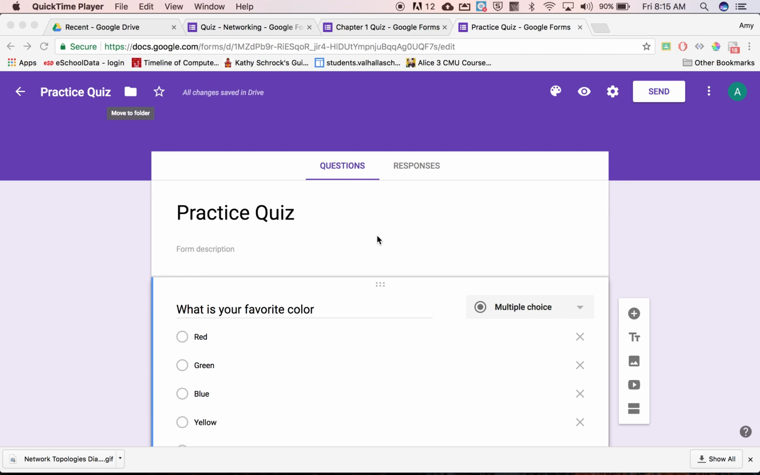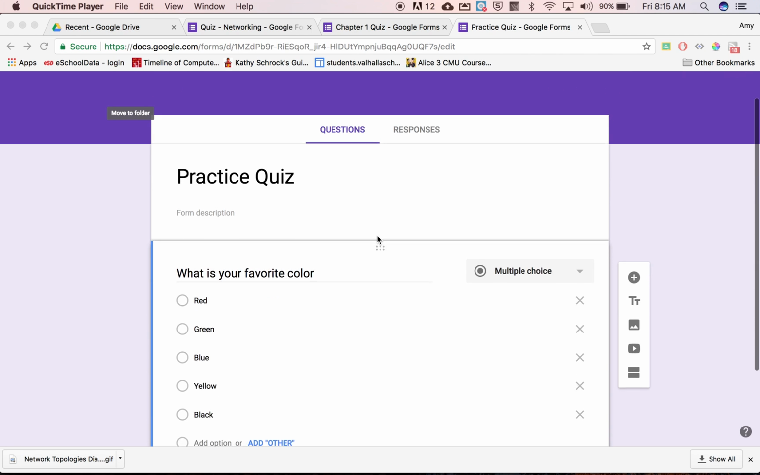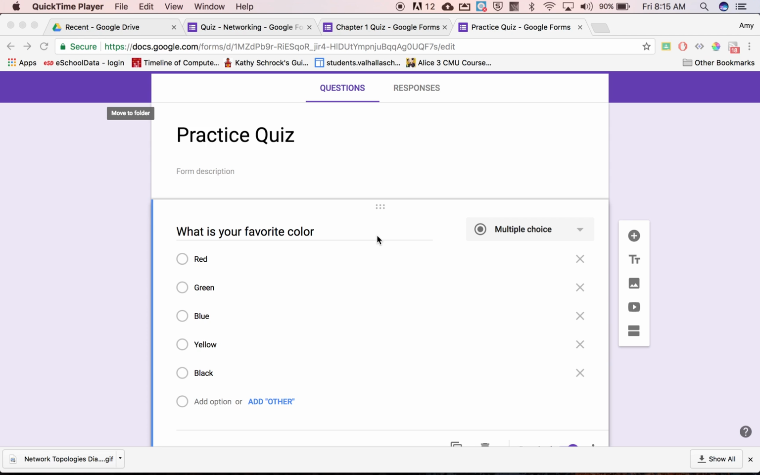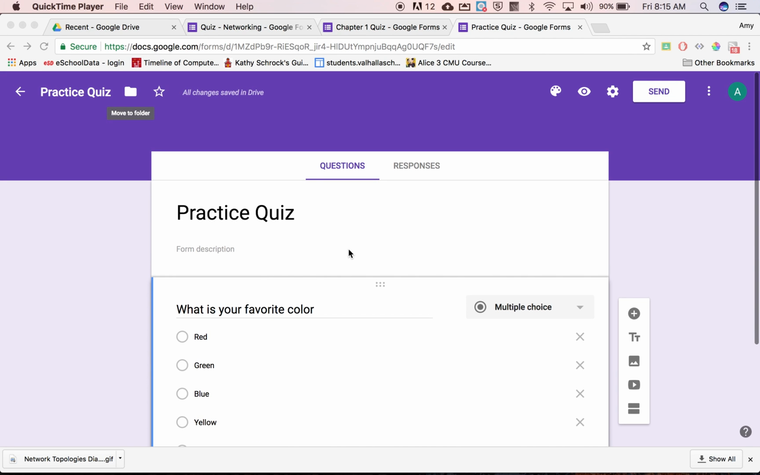So you've made a Google form and you want to turn it into a quiz, especially a self-graded quiz. So let me show you a few settings that would be really helpful for you to have and know about. So once you've got your questions on here, you're going to want to go to Settings.